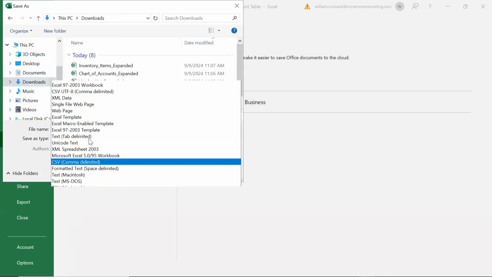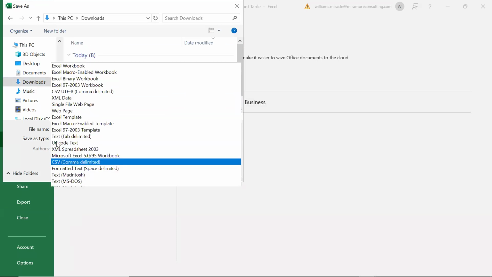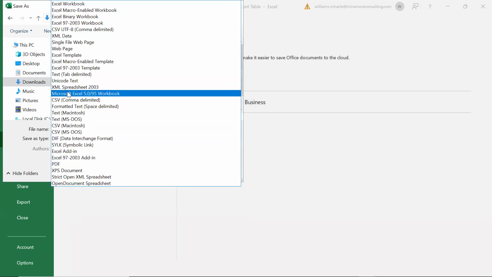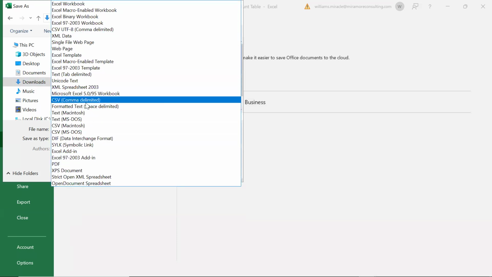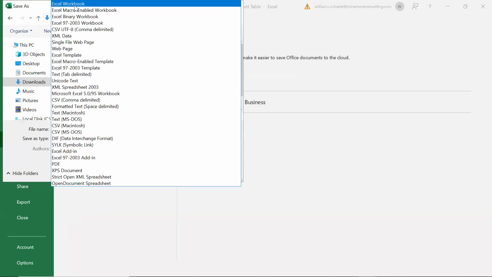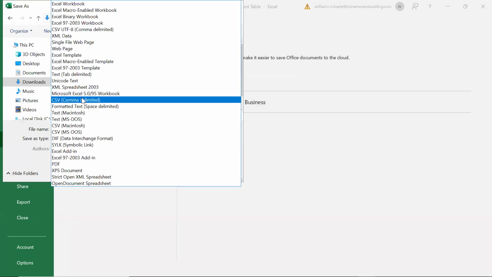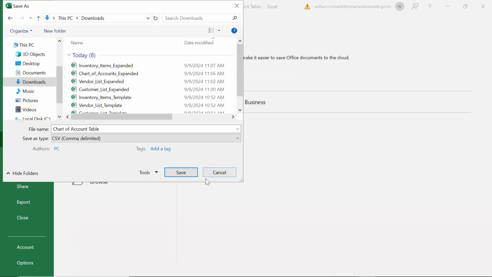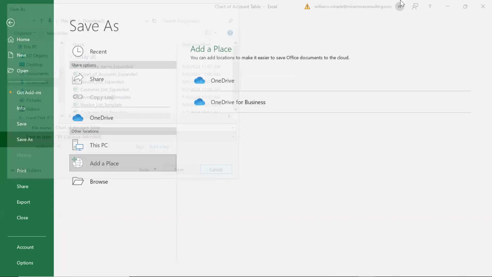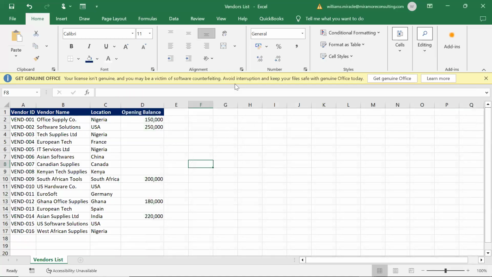So what I'm saying is this: where you have save as type, select CSV from the list, comma delimited. You can see it. Select it, not the Excel workbook option. Change it to CSV. Once you've done that, come down and click on save. That's how to save. So do that for all the documents you want to import.